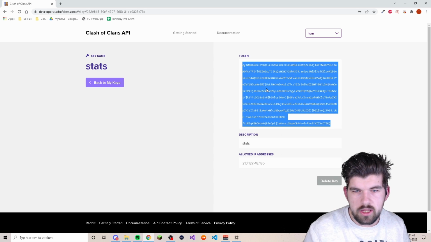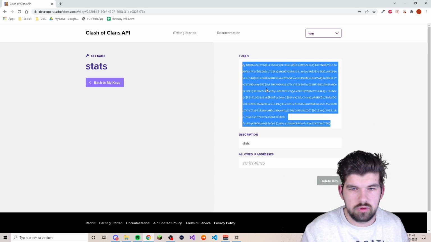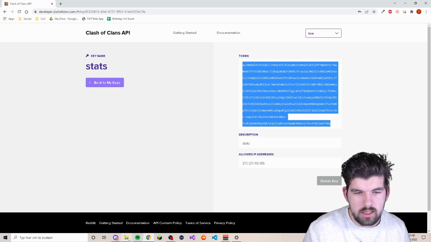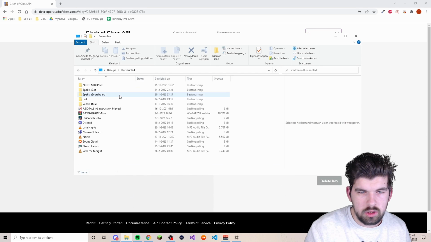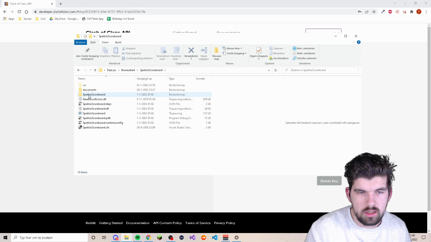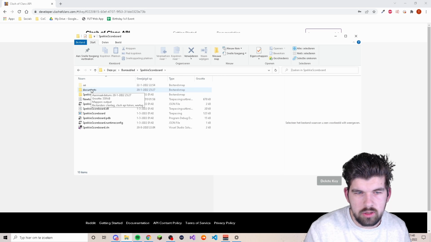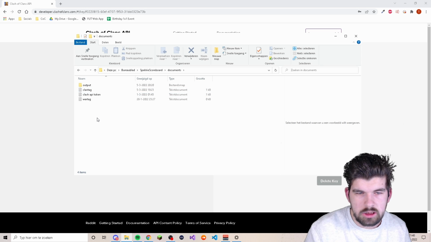If we copy this now, we're going to select it all, do Control C. Then now we're going to go into our Windows Explorer. We're going to be taking a look at this folder right here, scoreboard. Then the main folder we want to look into is the documents folder. As you can see, there are already 4 things in there.